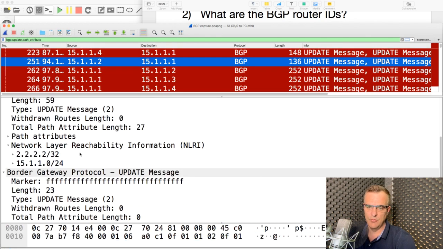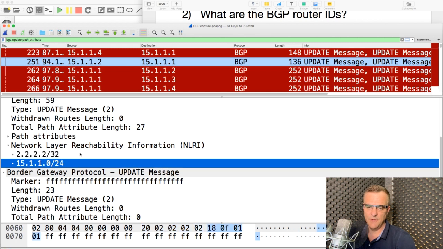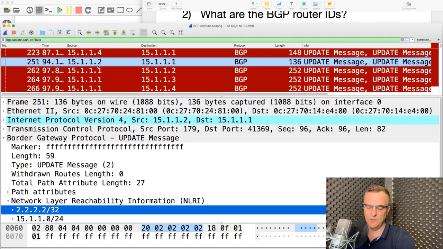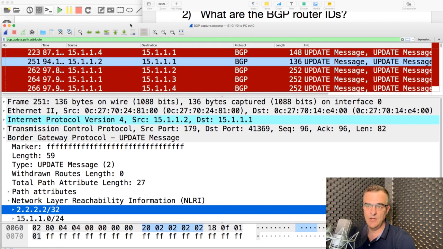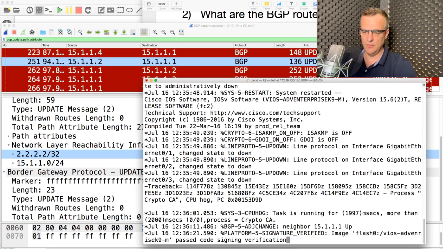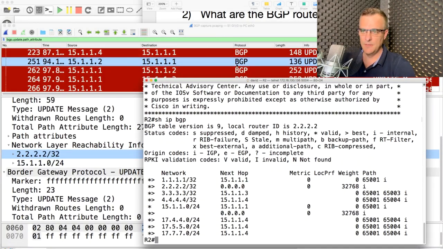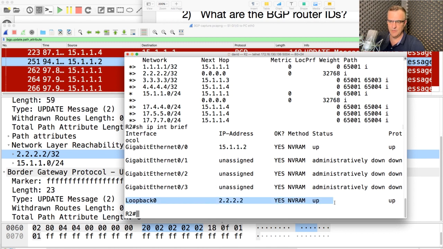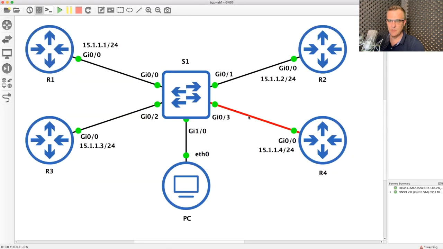Here's router 2 talking to router 1, and you can see the routes being advertised to router 1 from router 2. So again, this IP address 15.1.1.2 is sending an update to 15.1.1.1. So router 2 is telling router 1 about these two networks, which are connected to router 2. We can confirm that once again by looking at the console of the router, show IP BGP. Notice there's the router ID. Here is the routing table, show IP interface brief. Notice there's a loopback interface, and there's the gigabit interface that's used to connect all the routers together across this switch.